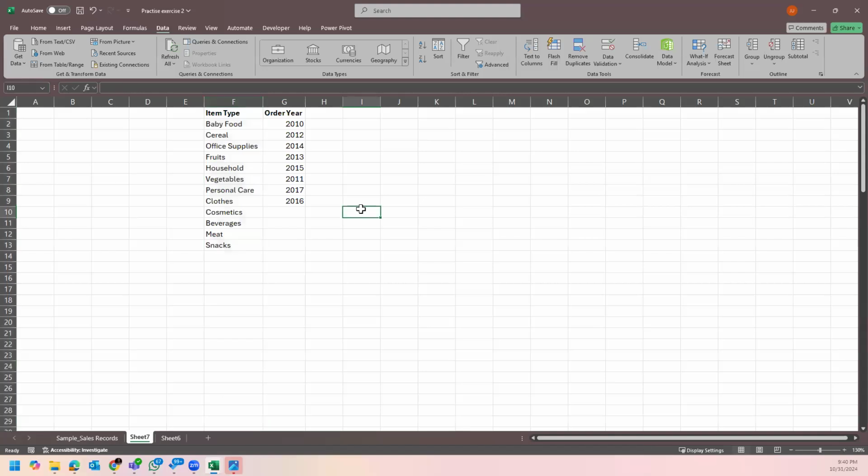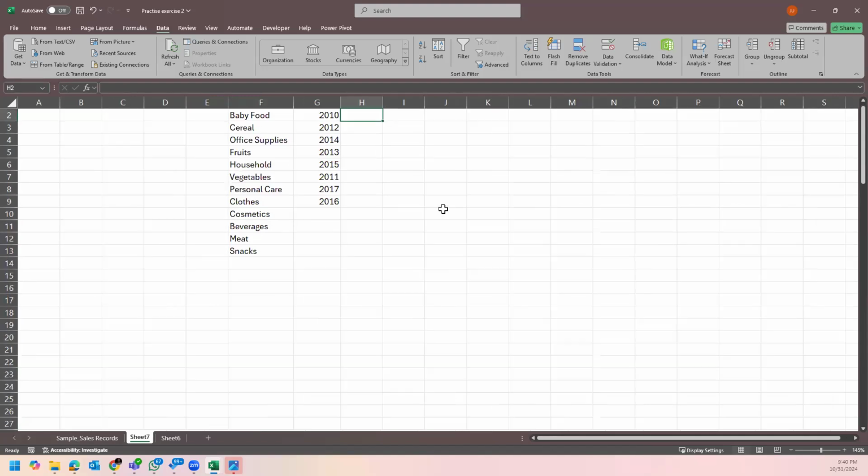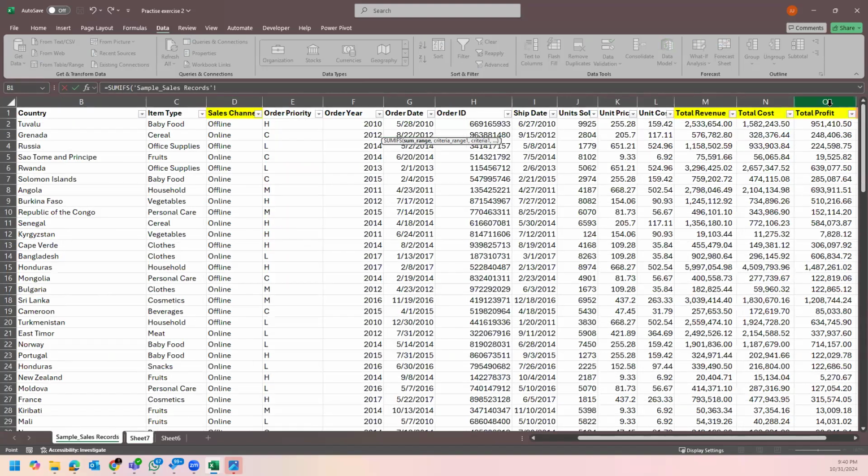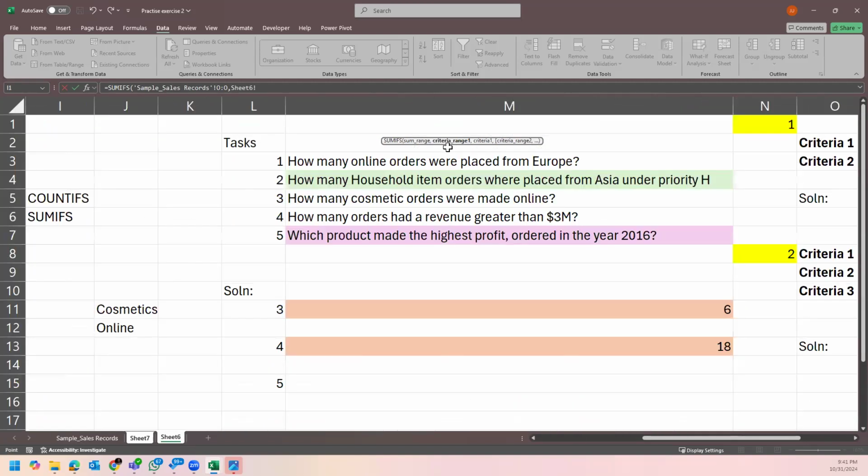Let's come to the next column and do a SUMIFS. Equal to SUMIFS. So we'll go to the sheet where we'll find the profits, because that would be the sum range, right? So select it and put a comma. The next one we are selecting is the item range, the item type criteria range.